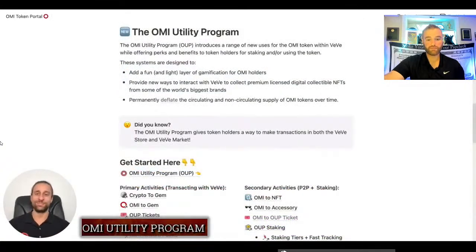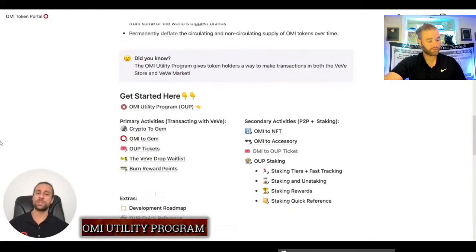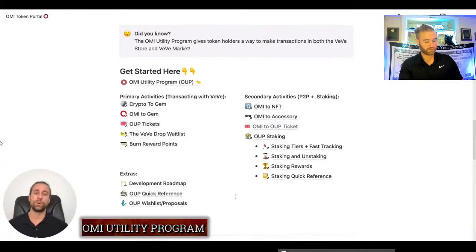We made it, fam. The OMI Utility Program. So you can access this from the home page of the OMI token portal. And we've broken out each section here so that you can quickly reference those guides as well. What each feature is, what we'll need for it, our development roadmap, a quick reference guide so that you can come and pull out all of the numbers and figures that you need.